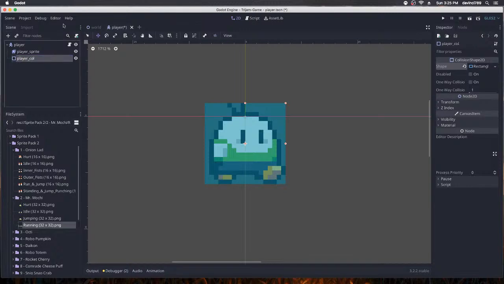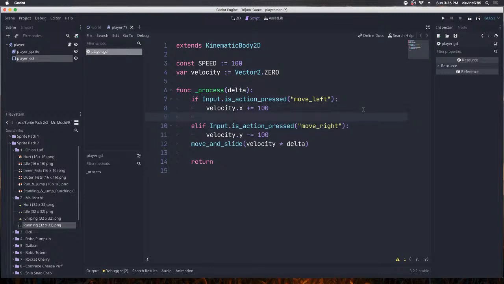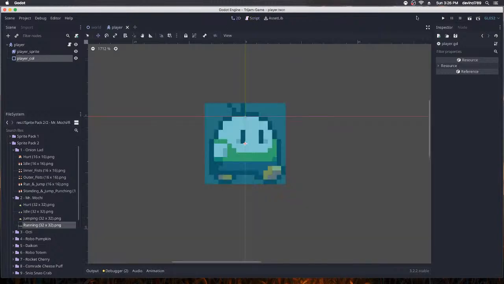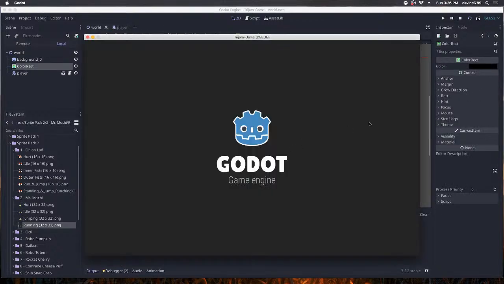Player collision. Then left, if player sprite.flip_h equals true. Player sprite.flip_h equals false. I'm gonna move my phone right in front of me. There we go. Now this shouldn't work. Well, maybe it will.